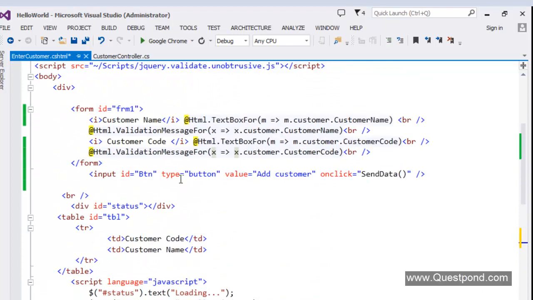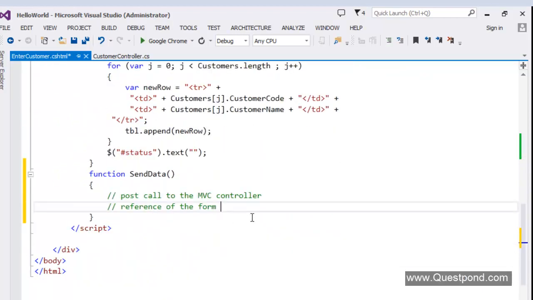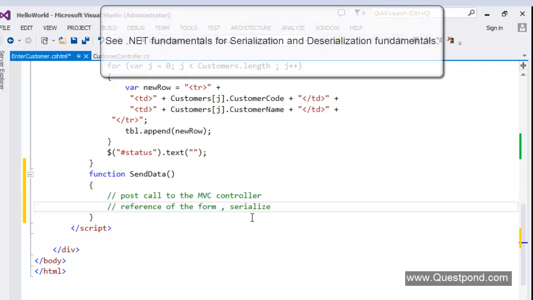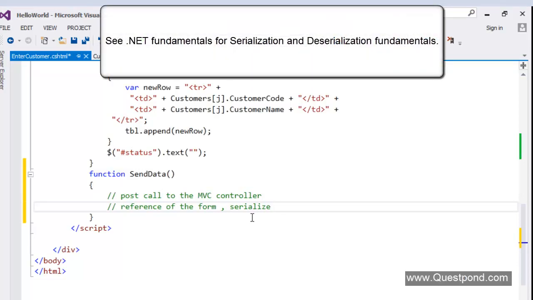So currently our HTML form is frm1. So the first thing is we have to get the reference of the form. Second step is we need to serialize the data. Whatever is the data inside the form in the text boxes, those data have to be serialized. Again, in case you are new to serialization and deserialization, my suggestion is to watch the .NET fundamental section where we have explained what exactly is serialization and deserialization. But the point here is serialization means whatever is the object, you convert that object into a stream of bytes. So let us first do these two steps, and then we will make a $.post call.